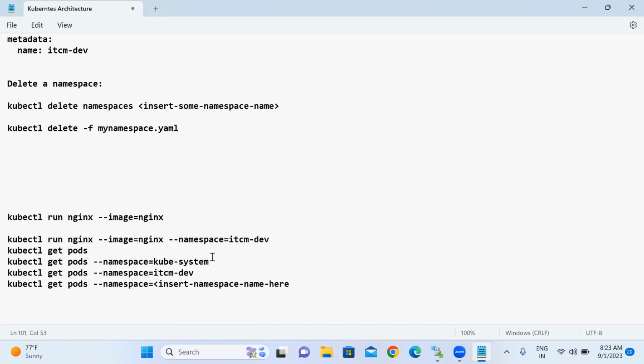Now kube-system, what is this namespace? Internal Kubernetes also will have a lot of pods. Those are not our application pods. Those are the internal pods. So those will use kube-system.